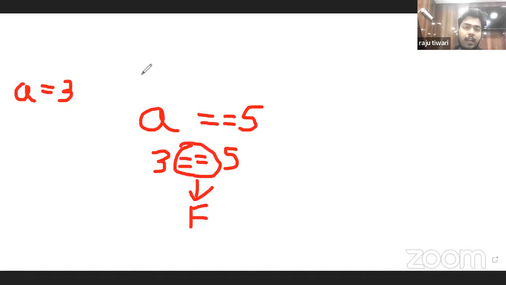Now in the same way, if some other person put the value 5 inside a, then what will happen? We will again check whether a is equal to 5 or not by using this double equal to operator. Now if I check it, 5 is equal to 5. Yes, 5 is equal to 5. So in that situation, the double equal to operator will give us true, meaning it is correct. So this is how the double equal to operator works, and this is the comparison operator.